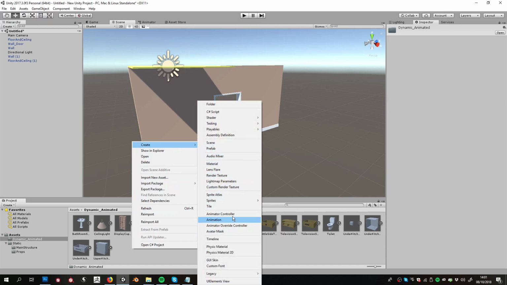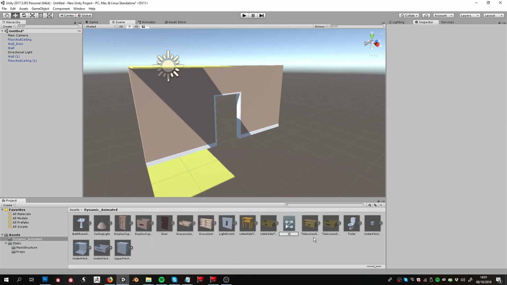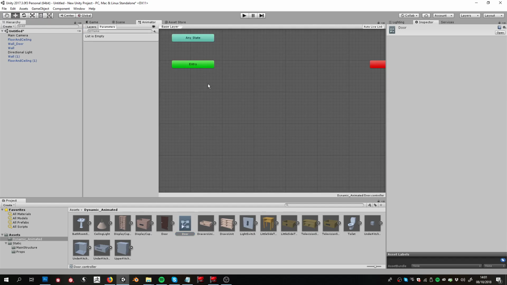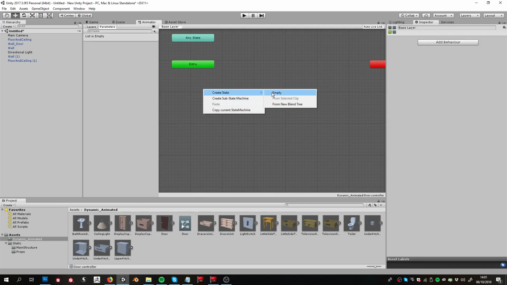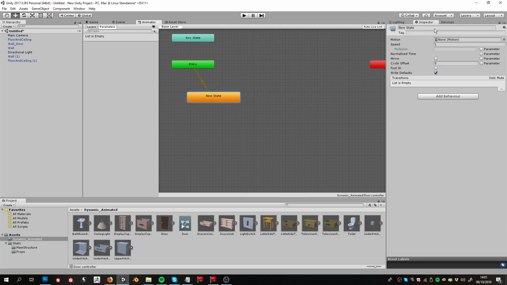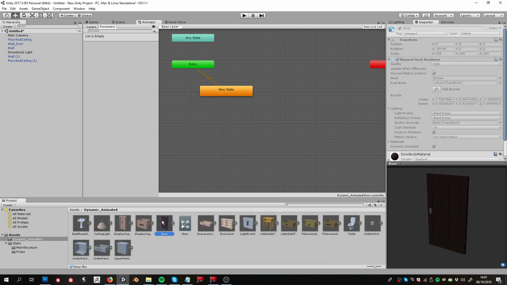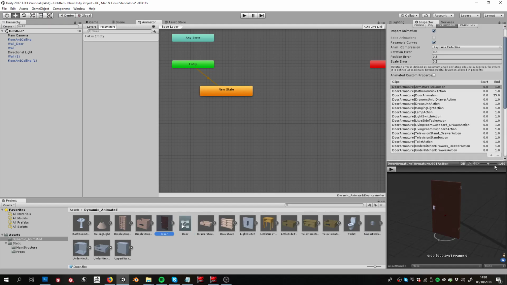Here we go, create an animator controller, call it door. Very simply, open this up. We just create an empty state, call that whatever you want. You don't even need to rename it anything. Then go into door and just find the right animation, which is done by deleting all the ones that I mentioned were garbage.